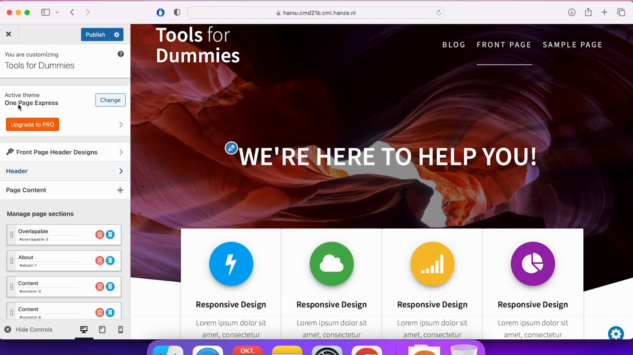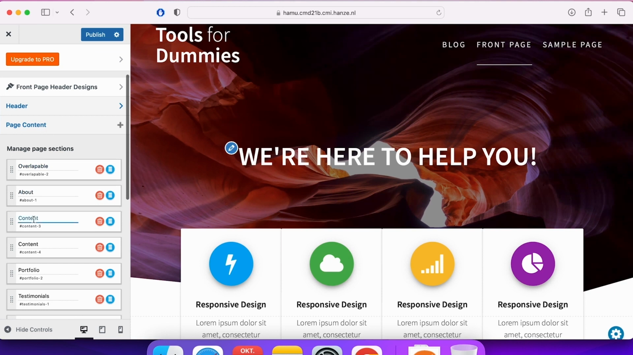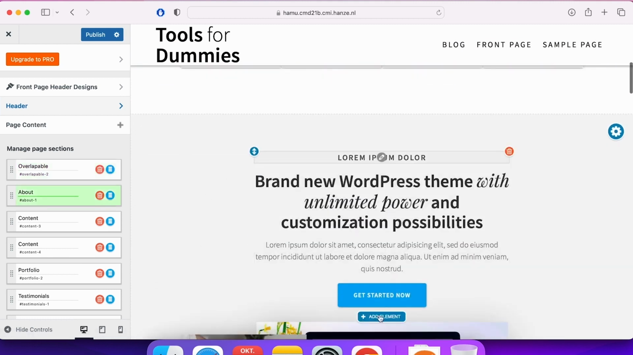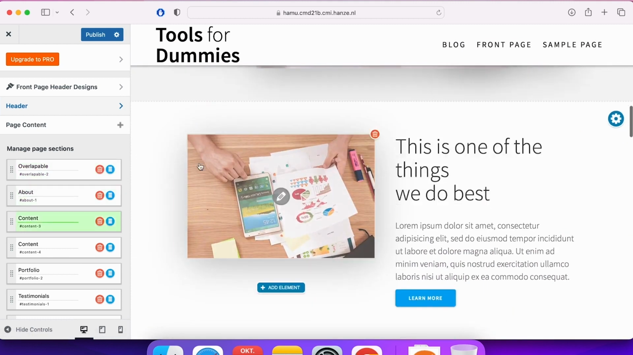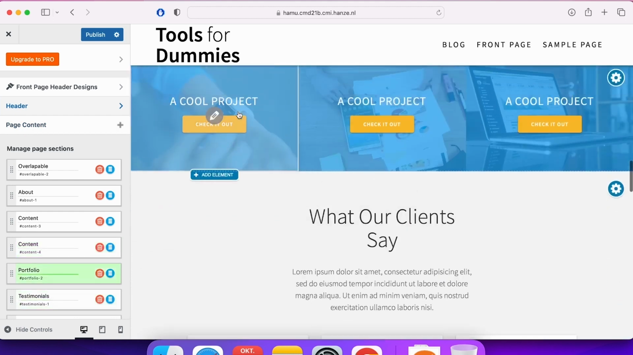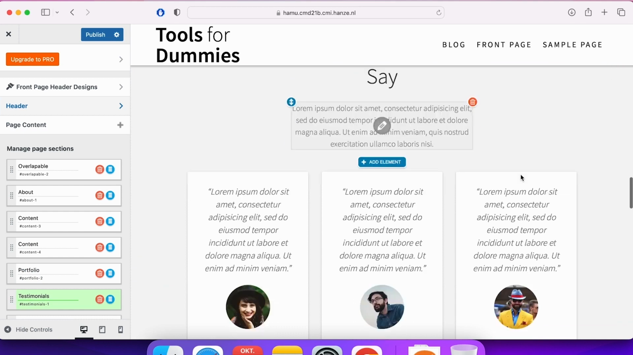Let's go back again to the main menu, and over here you can find the sections. Each part of your website, so this part and this part and this part, those are all sections. And as you hover over it, you can see on the left side it gets green, so you know in which section you're working right now.